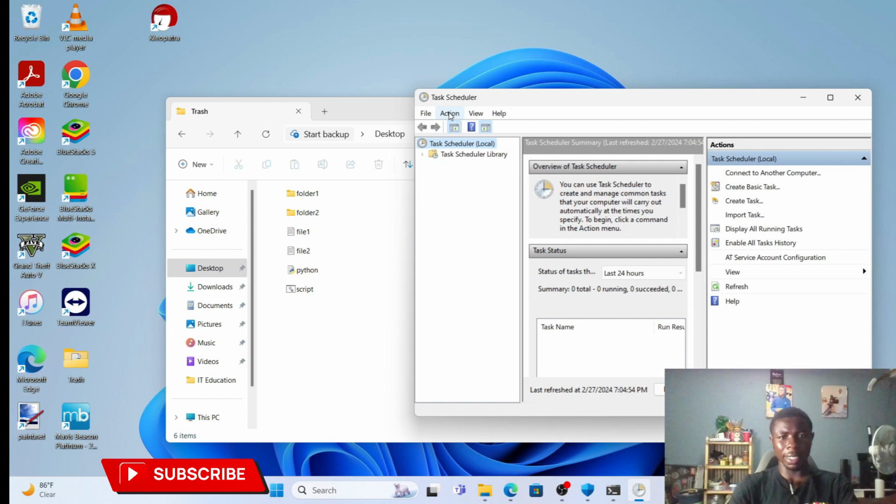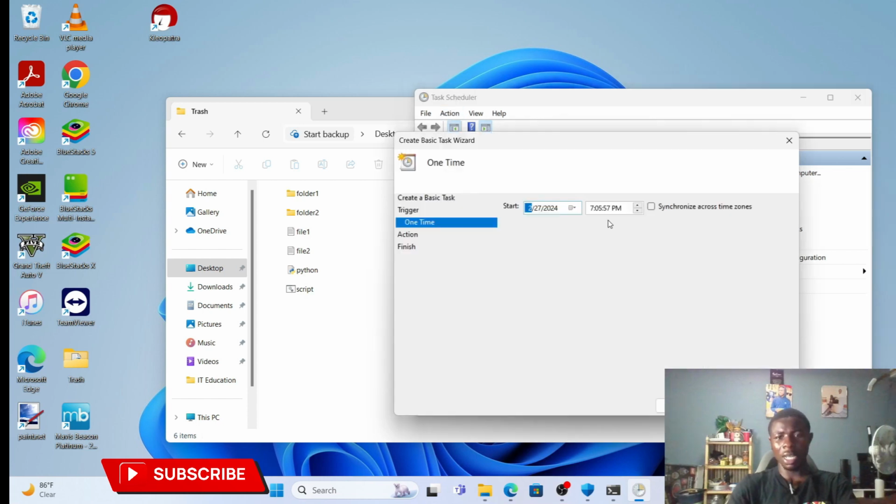So now it's 7:06. I'm going to choose 7:09, and the seconds will be 00, so that at exactly 7:09, I will expect my script to run and perform all the actions specified in the script file. Go ahead and click next.